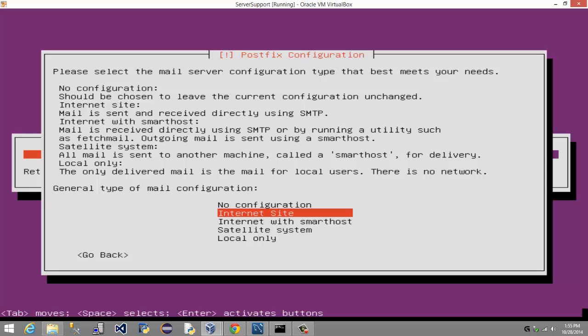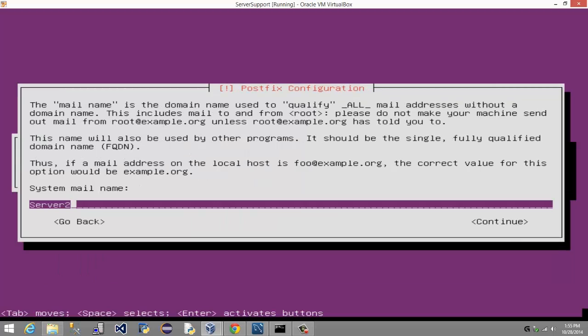Okay, and then it's asking for the general type of mail configuration. Right now we're going to do internet site, and the system mail name is going to be, we'll just call this server 2 mail. Actually, I'll just call this mail server 2 dot, and then my domain name. Our domain over at Core Worknode is coreworknode.com.